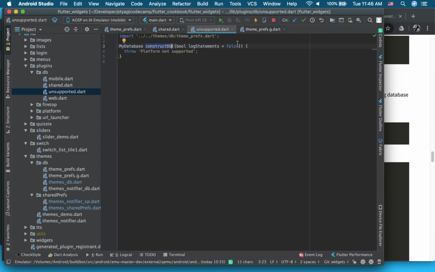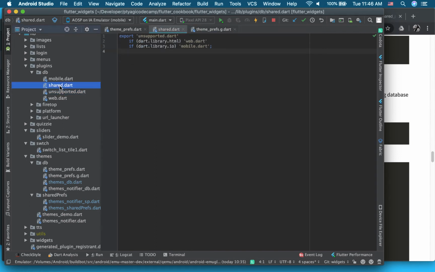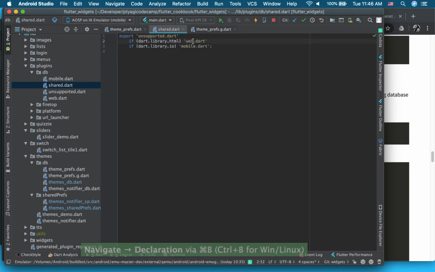DB is the one which actually gives the instance of the database to the theme in my app, in this case to the provider. All right, so in the shared folder, if it's in the library HTML, it goes to web.dart, or it goes into the mobile. So let's check web quickly first.